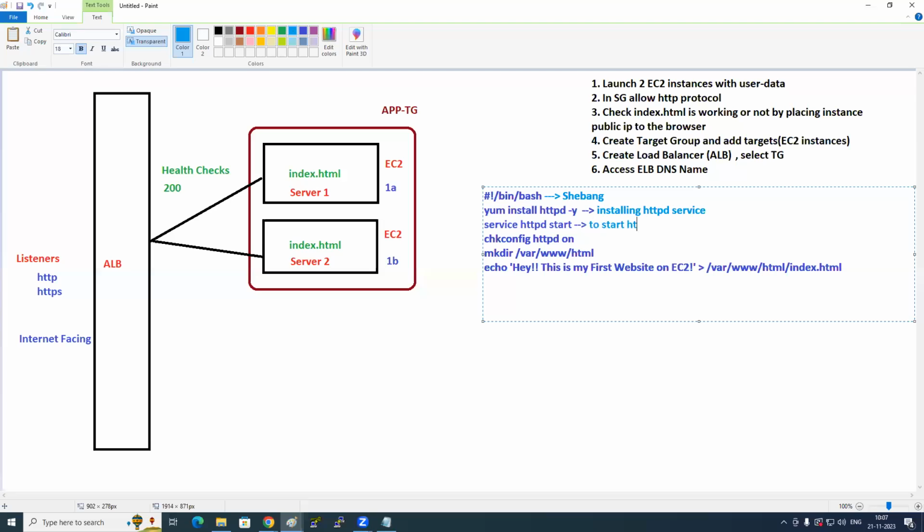To start HTTPD service. Okay. Next one here. I have mentioned this here. What is that? Read it. Check config HTTPD on. Check config. So check config meaning here, let's say for example, I'm giving a real-time example.